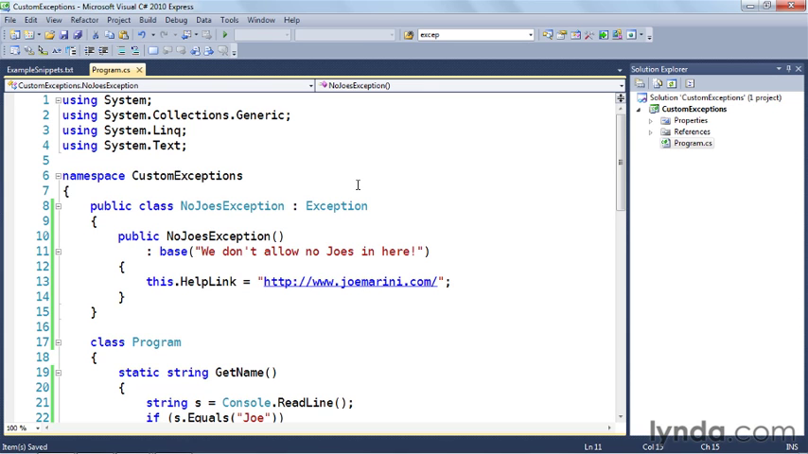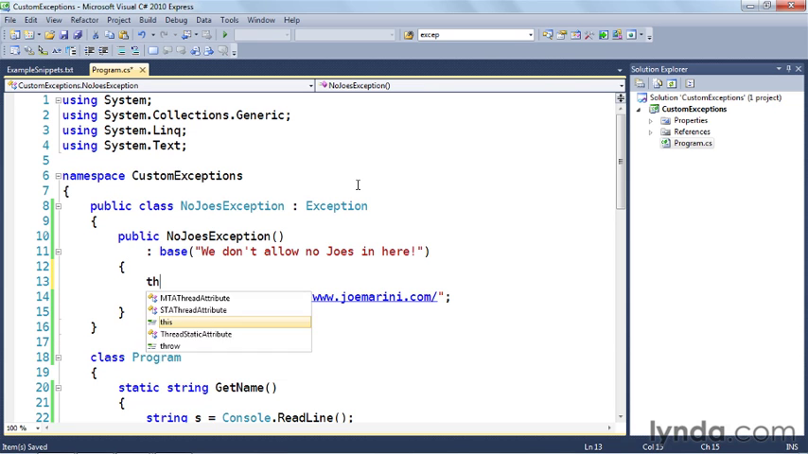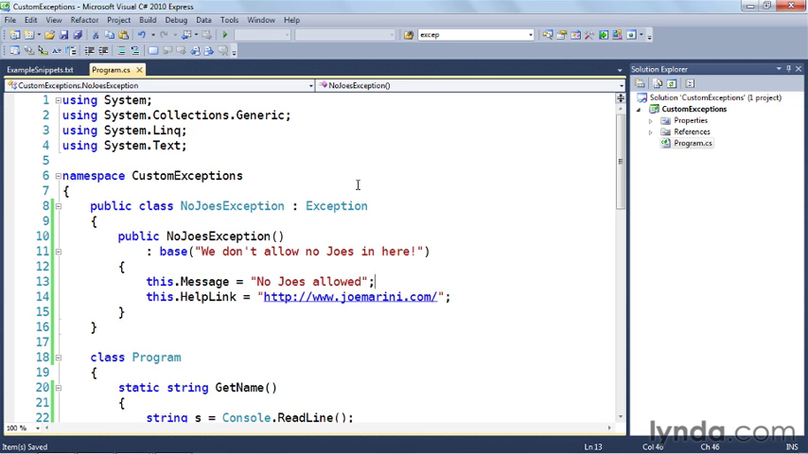Well, the way that I do that in C#, there's a couple ways I can do it. First, I'm just going to call the base level constructor with the string here. Now, you might be wondering, why am I not just simply inside my constructor doing something like this? this.Message equals "No Joes allowed." I'm going to save that, and I'm going to build.